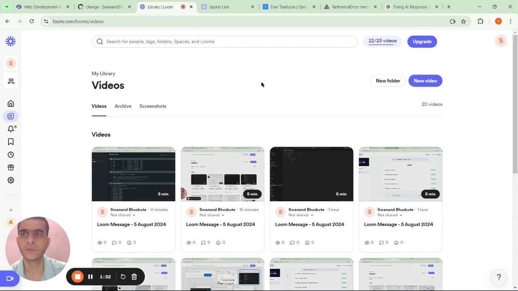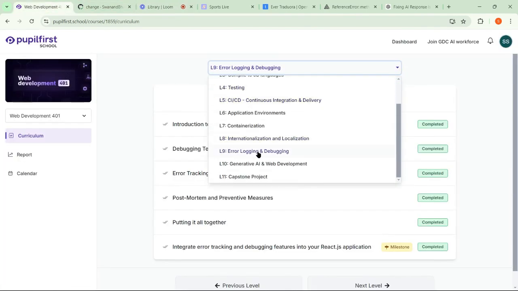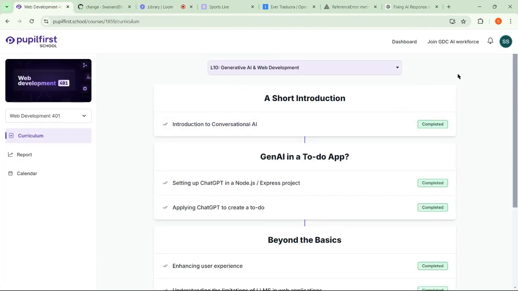So now let's go to L10, that is the final level of this course, that is generative AI and web development. So why should we use AI in our website? Because AI enhances website functionality by personalizing user experiences, improving search relevance, and automating customer service through chatbots. Like we can integrate chatbots in our website so that they can help customers when customers have some doubts.